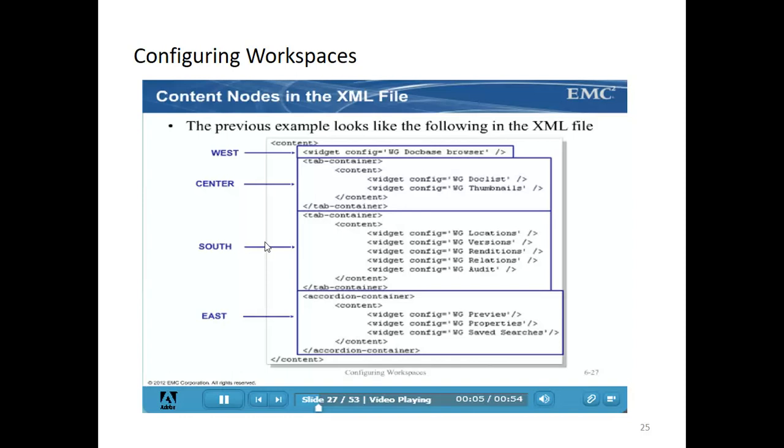In west you are defining the WG dog base browser. The name WG dog base browser should be as it is from the D2 config. In D2 config, by default some widgets are there. The same name you should give here. Dog base browser list is nothing but browser list. In center page you are defining the doc list. Obviously in center you have to see all the documents, right?